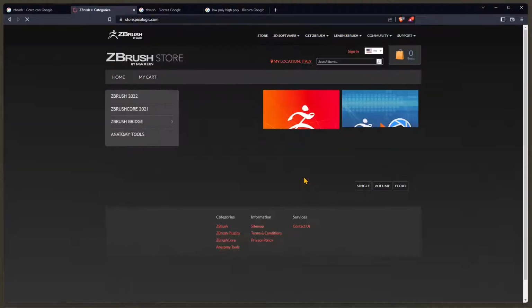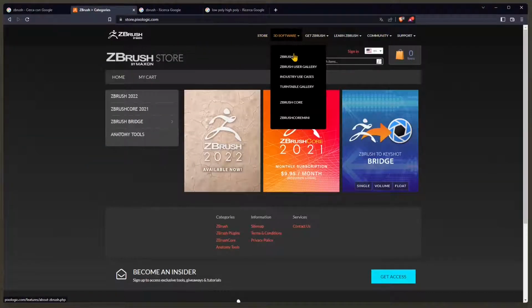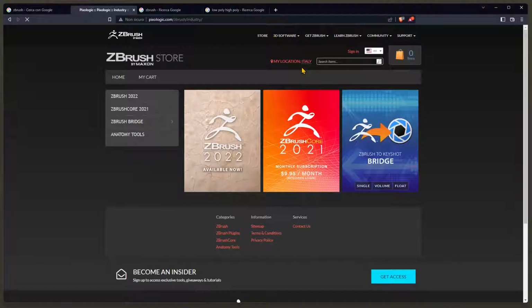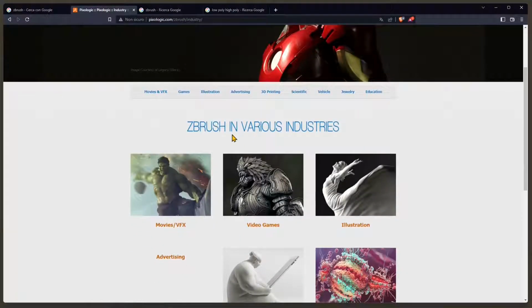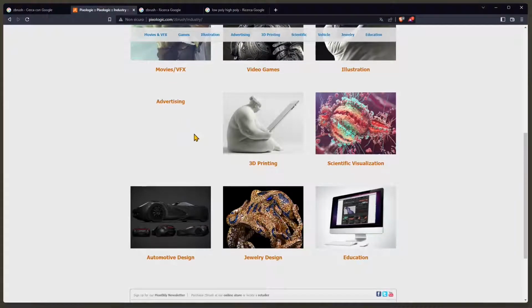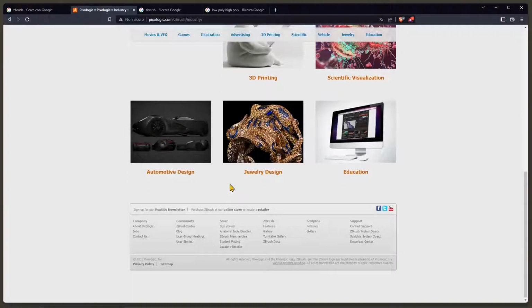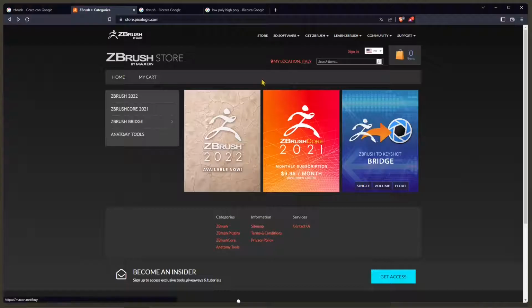Now here is the button where you can get ZBrush. This is the ZBrush store. ZBrush comes in different versions, so you may want to have a look at all your possibilities and what fits your needs. You can see here, by the way, if we go to the gallery of the industries, you can use it for video effects, movies, video games, illustration, advertising, 3D printing, scientific visualization, automotive design, jewelry design. And I think this is just a small part of what you can do. So you can really do anything with ZBrush, and this is why it's so popular and so famous.